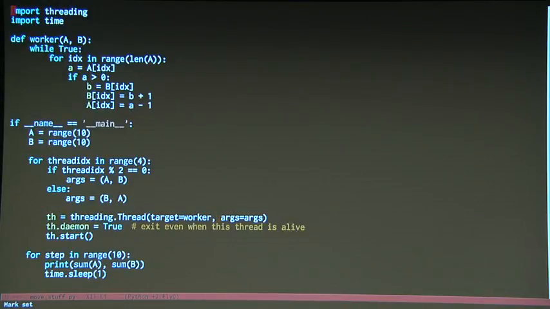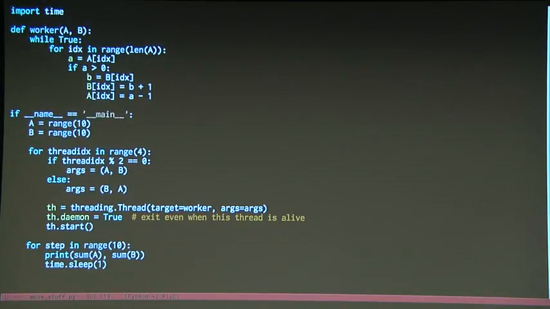Okay. So I'm going to create four threads. So there are two taking from A and two taking from B, right? And all I do is swap their args right here. If their thread index is even, they're moving from A to B. If their thread index is odd, they're moving from B to A. Start them up. And then there's no queue, there's no work being done.